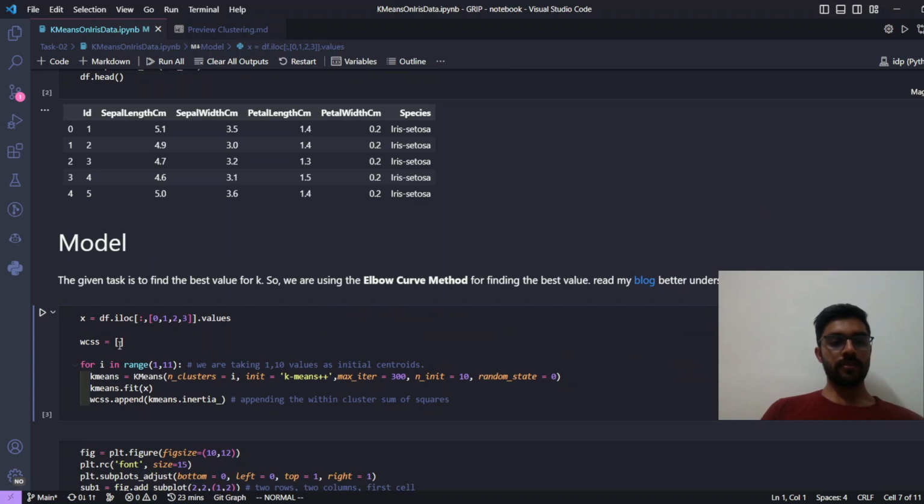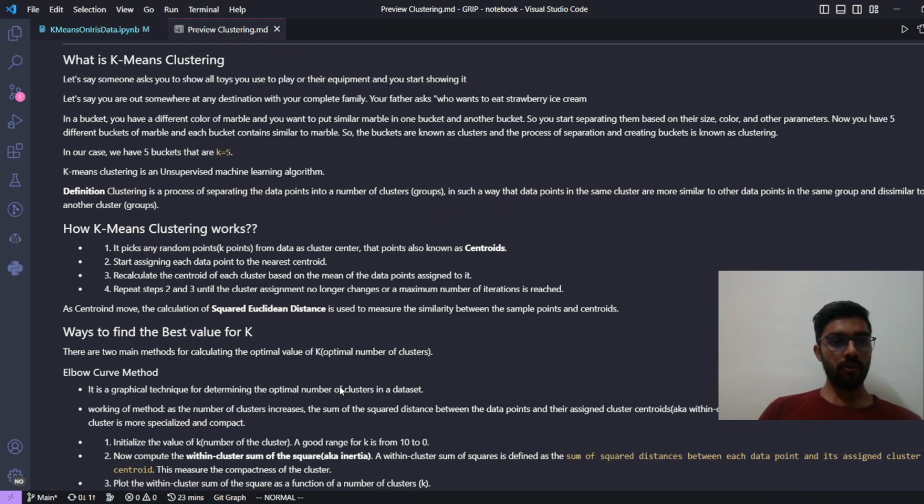Here we are creating an empty list, and in this we are using the k-means function, in which we are iterating a single variable i in our for loop from 1 to 11. We are taking values 1 to 10 as the initial number of centroids. We have to take some number of centroids. Okay, what is the elbow method?